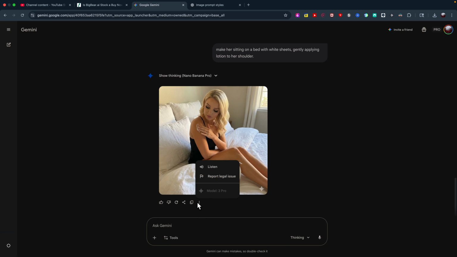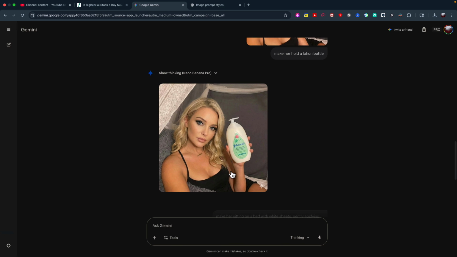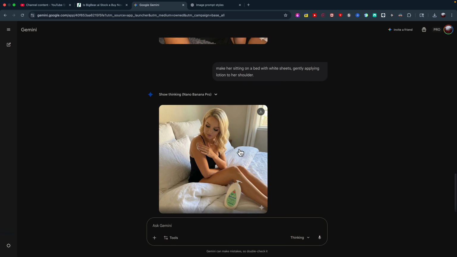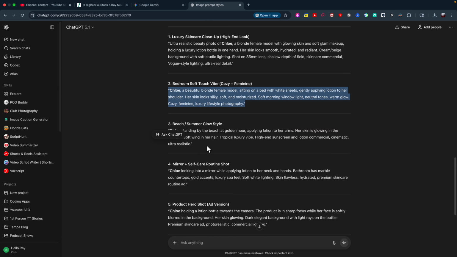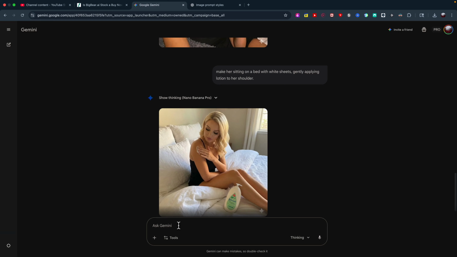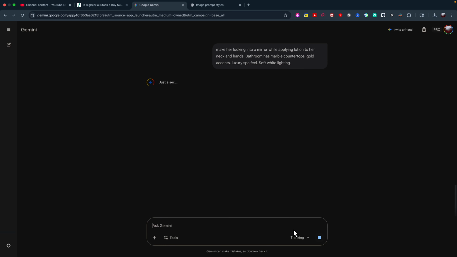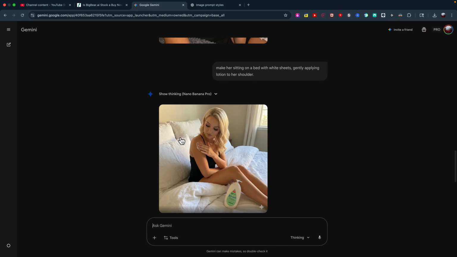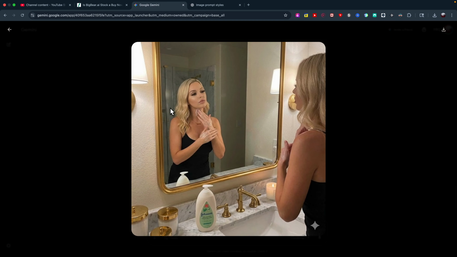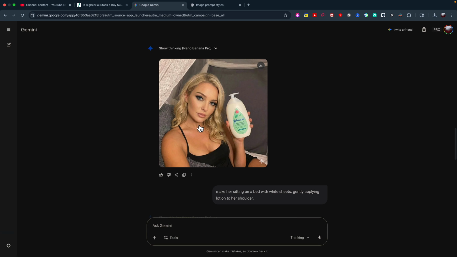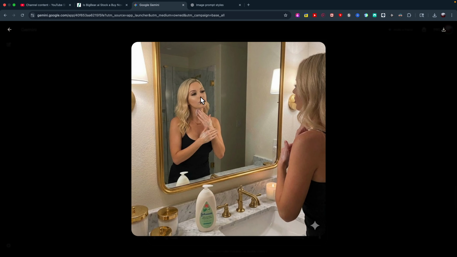And then I think there's an option to upscale it. As you guys could see, this is pretty good. And then I can add another prompt, and let me add this last one. Make her look into a mirror while applying lotion to her neck and hand. Okay, let me try this last one. This is pretty good. As you guys could see, does that one look like the original one? I think so. Yeah, it does. Her mouth, everything looks the same, even the makeup style.